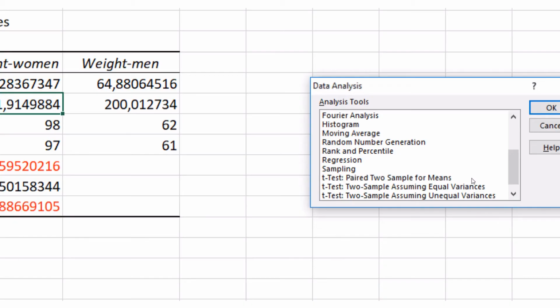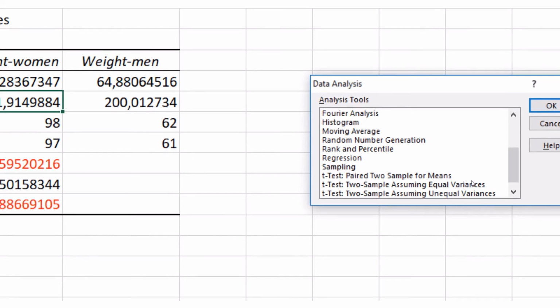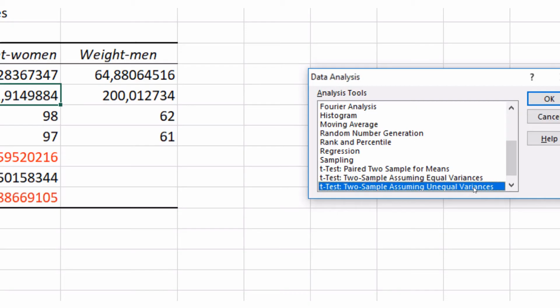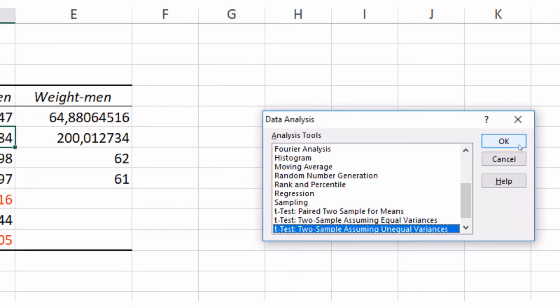For independent or unpaired data, we have two types: one for equal variance and the other one for unequal variance. So our F-test has revealed to us that the variances of the two groups are unequal and we have to perform this one. So we hit OK. We have to perform Two-Sample Assuming Unequal Variances.